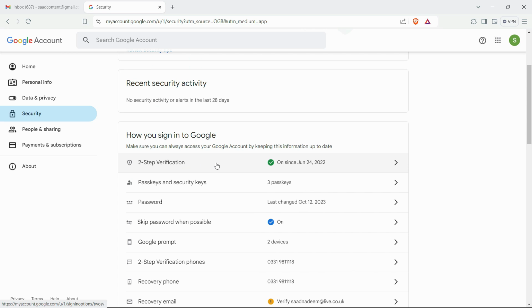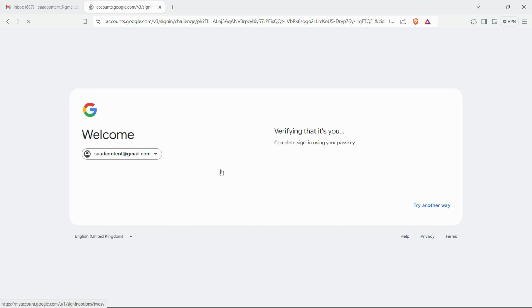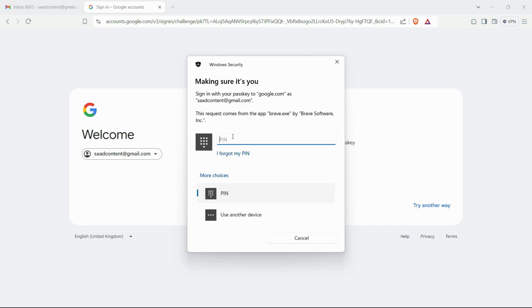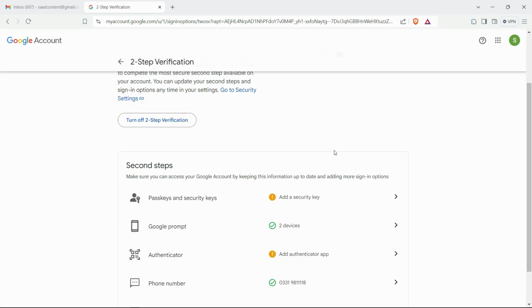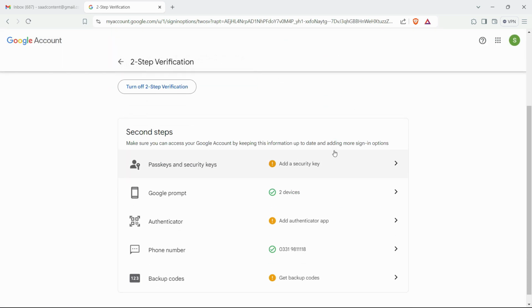And I'll just scroll down where it says two-step verification. Since it is on, but I'll just show you how to do this again. And it is set to my Windows security. That means my Windows PIN should work for it. So I've entered my Windows PIN. Even if you want to make some settings or make some changes, you need this.